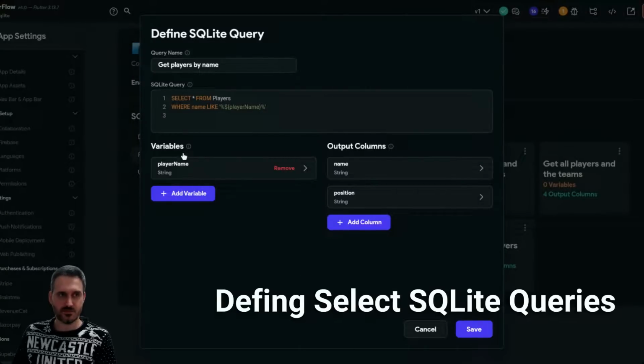Let's add a variable. So get a player by name. And we can actually get the name from a variable if we are searching for a specific player. So this time, actually, we're also using something else. We have this select, and then we have the star. What the star means is that we're actually getting all the columns about this table. So if you remember, in players, we have the ID, we have the name, we have the position, and we have the team ID which the player is actually playing for.